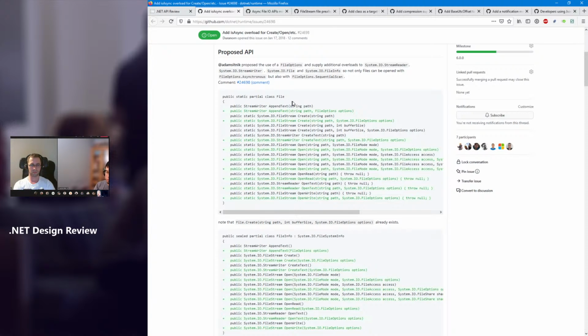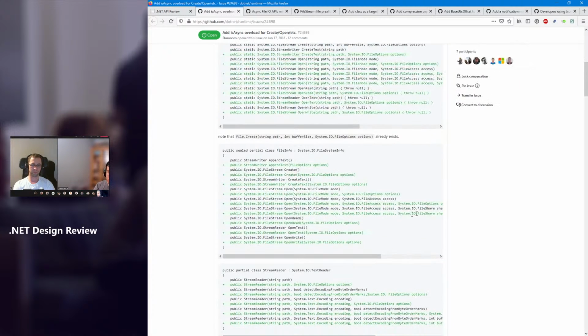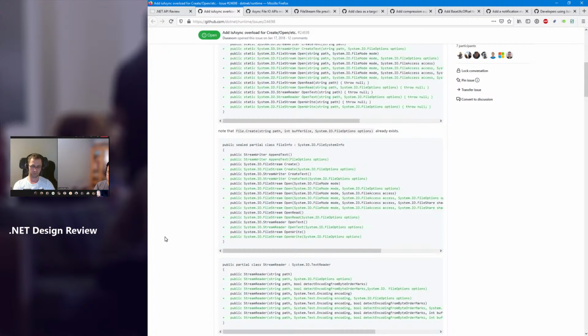Okay, so I didn't look at file. Is this basically all of the path-taking methods, which should be all of the methods on file, adding an overload that takes file options? Yes. And similarly for file info, all the things that return a file stream or a stream reader? Exactly.